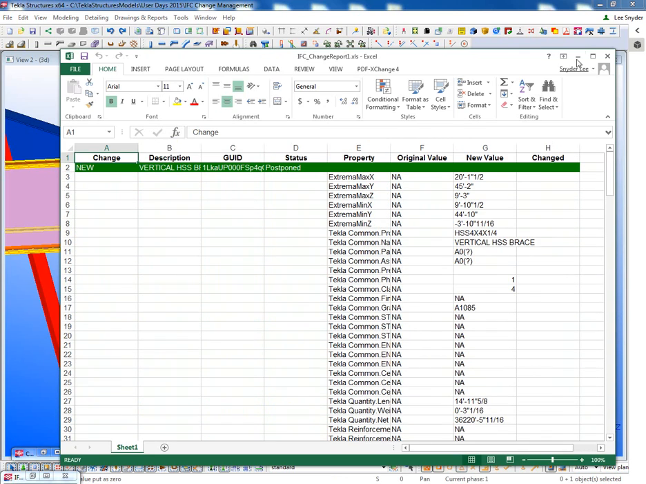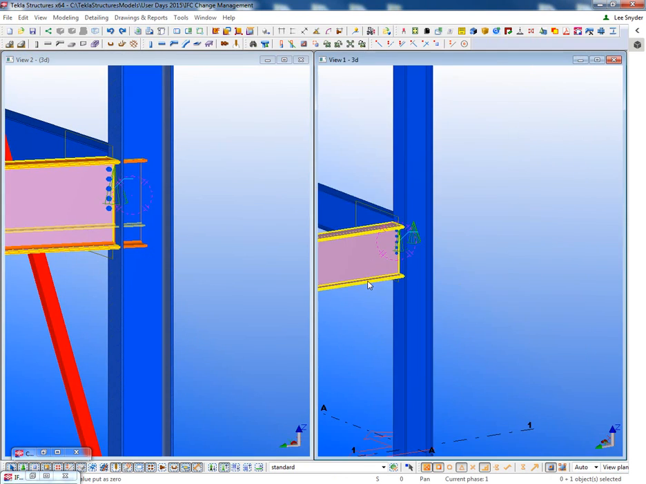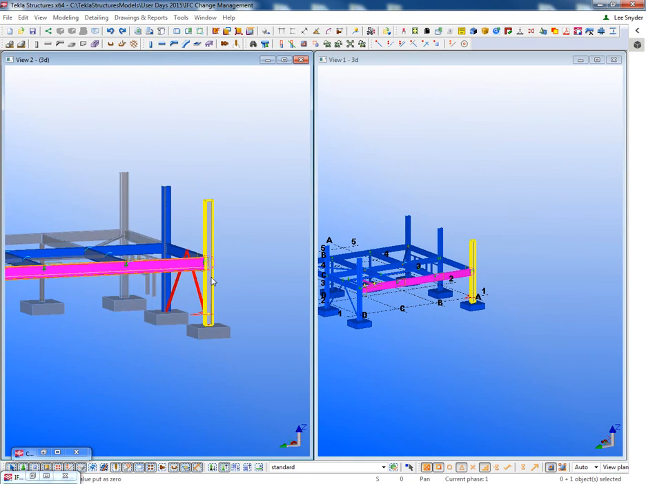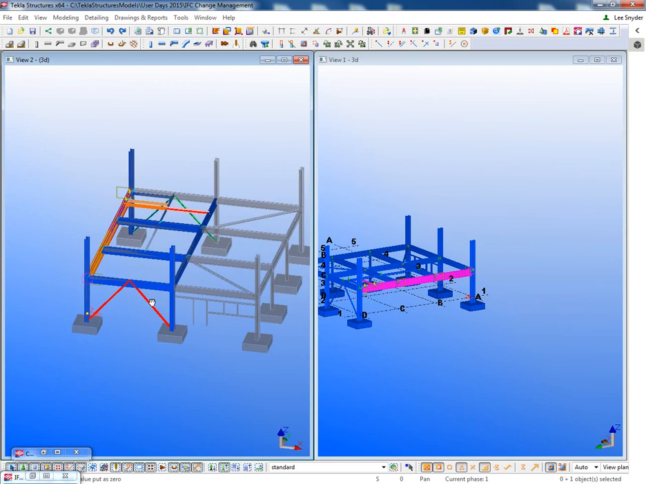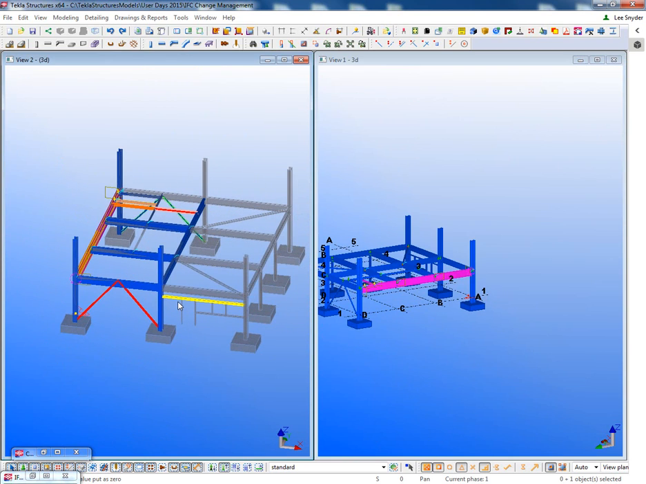So just zooming out on both of these, to review, this is if you received a model from the engineer, you inserted it, converted it to native members, went through and added your connections, and then incorporated a design change through an updated model.